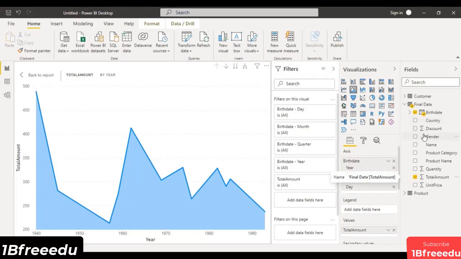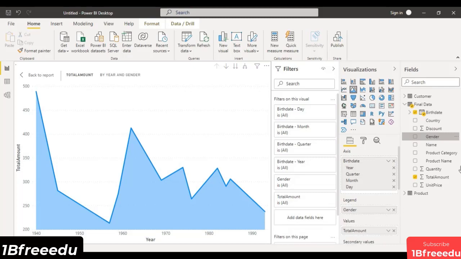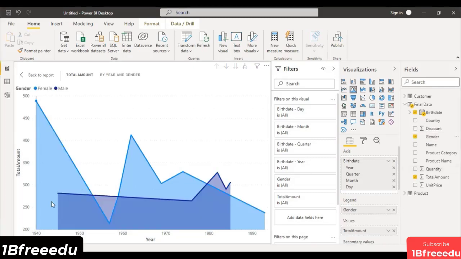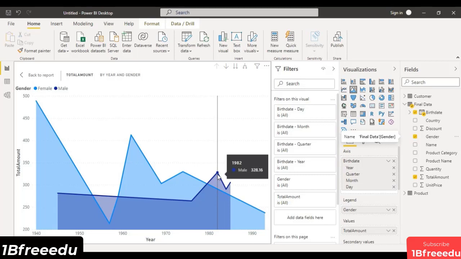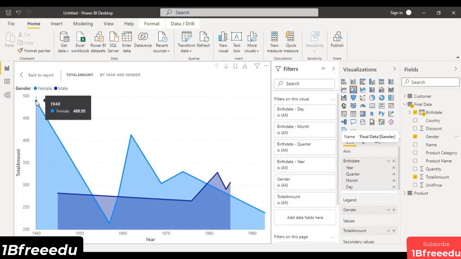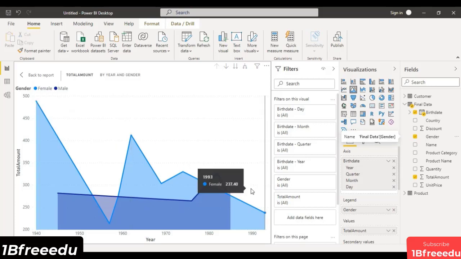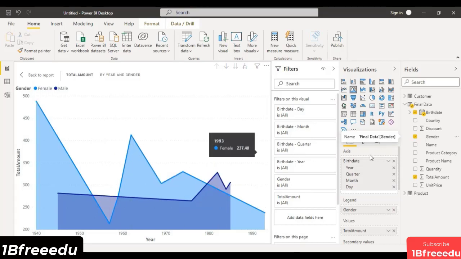So this is how it is looking, right? If you want some other information, we can also add gender, so the gender-wise distribution. So we can say the males born in the year 1982 have spent the most amount at our store, while the females born in the 1940s have spent the most amount. So this is another kind of visualization that we have got.